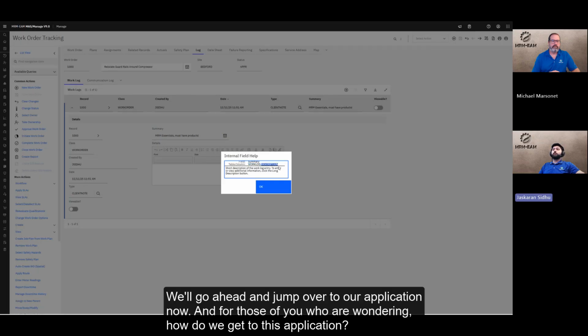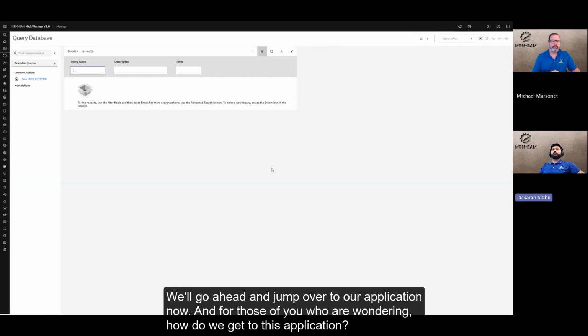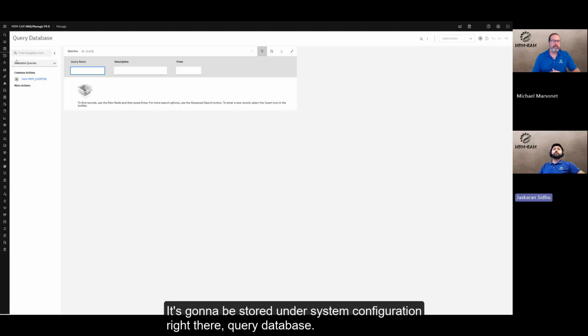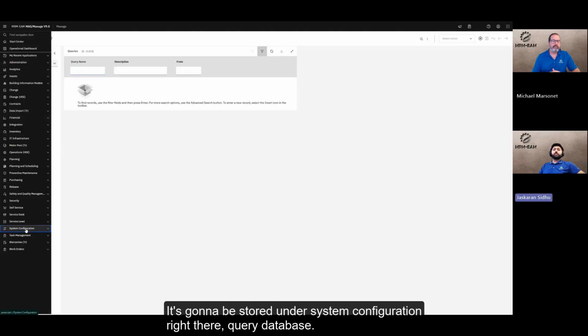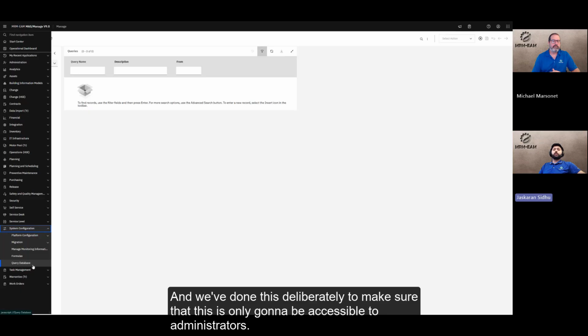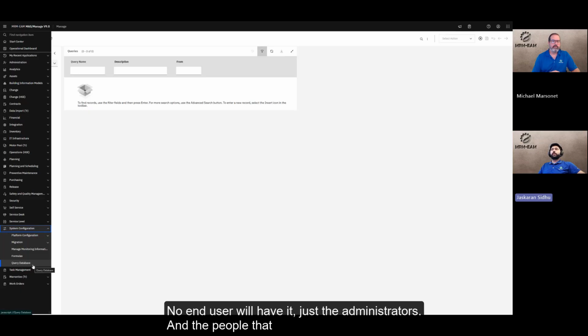We'll go ahead and jump over to our application now. And for those of you who are wondering, how do we get to this application? It's going to be stored under System Configuration, right there, Query Database. And we've done this deliberately to make sure that this is only going to be accessible to administrators. No end user will have it, just the administrators. And the people that should be performing these queries are the ones that are going to be performing them.